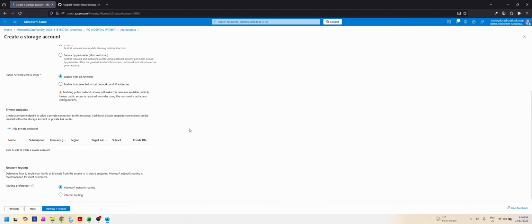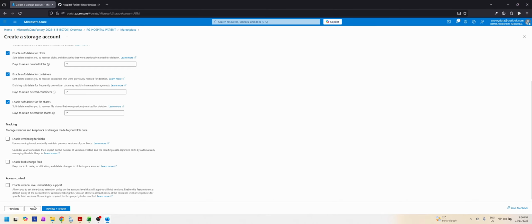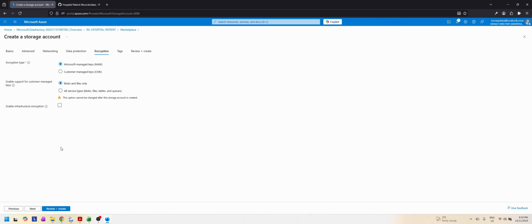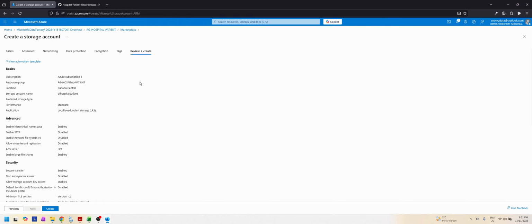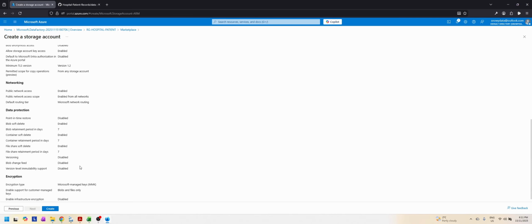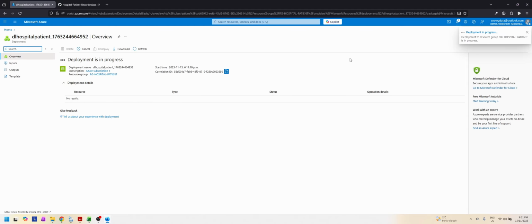Yes, all of these options are good. Click on next. Next. And it will validate. We can just click on review and create. It will validate, and once the validation is done, we just click on create. Okay, so the deployment is in progress. We will come back to the video once the deployment is complete.